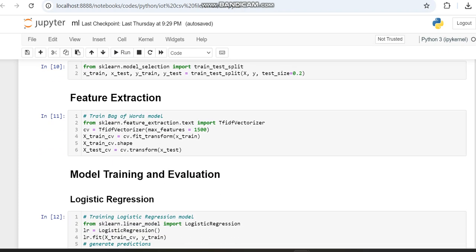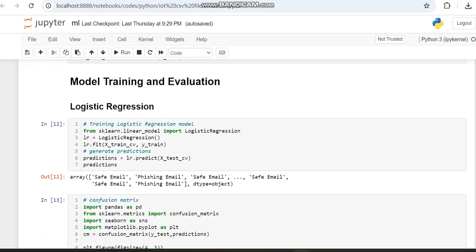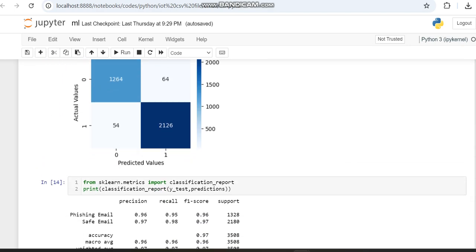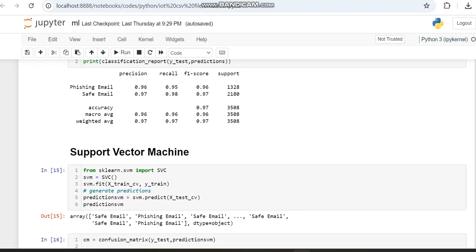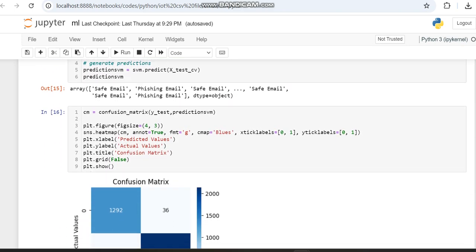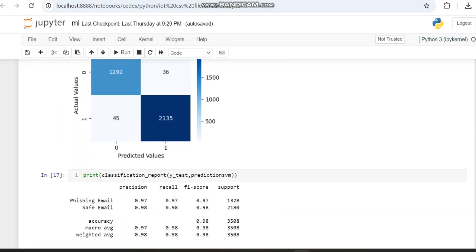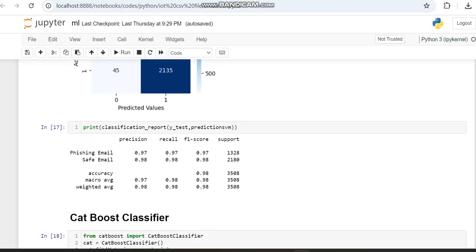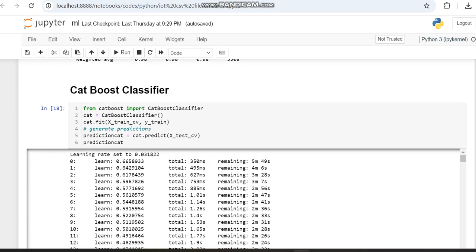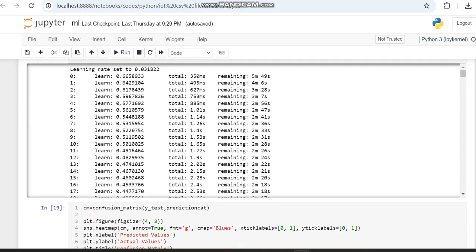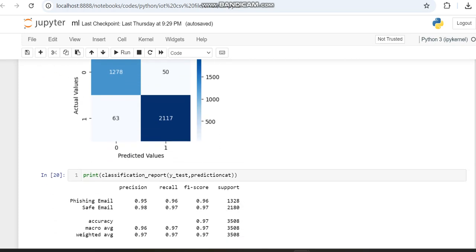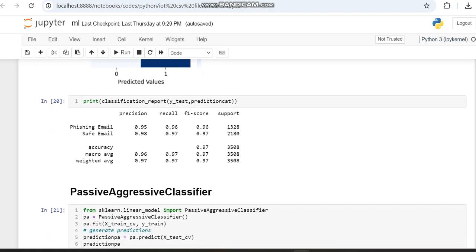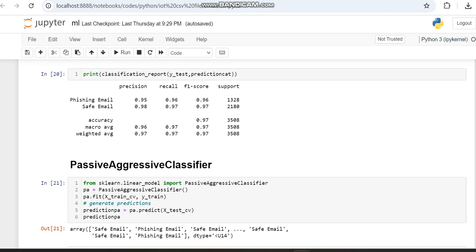Previously we worked with logistic regression and got a confusion matrix and classification report with 97% accuracy. Then we worked with the support vector machine and displayed the confusion matrix and classification report with 98% accuracy. Then we worked with the CatBoost classifier, which works with different learning rates and iterations, and for that we displayed the confusion matrix and the classification report, and we got 97% accuracy. In this video we are going to work with the passive aggressive classifier.